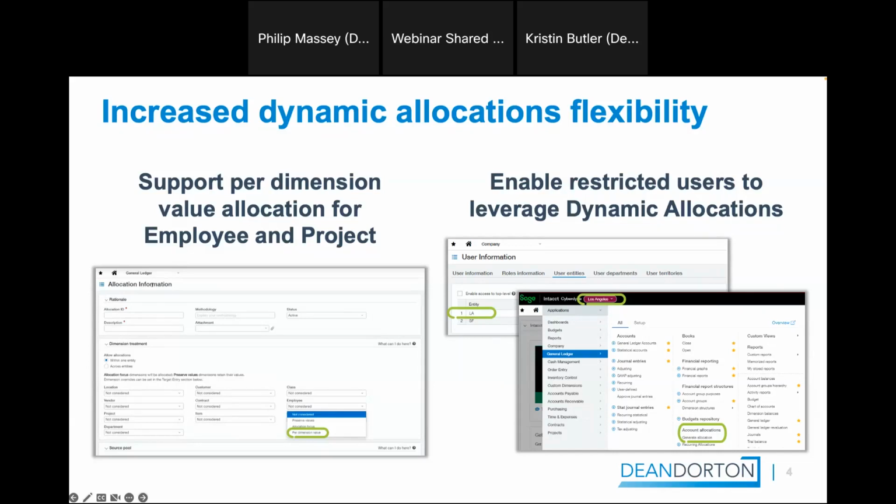It's also been enhanced so that users who have restricted access to only a subset of entities can now utilize dynamic allocations. They can create and generate allocations just for those entities that they have, as those restrictions are preserved in the dynamic allocations module. So previously, if you only had access to a subset of entities in Sage Intacct, you could not leverage dynamic allocations. They have fixed that now, and you do have the ability to use allocations.